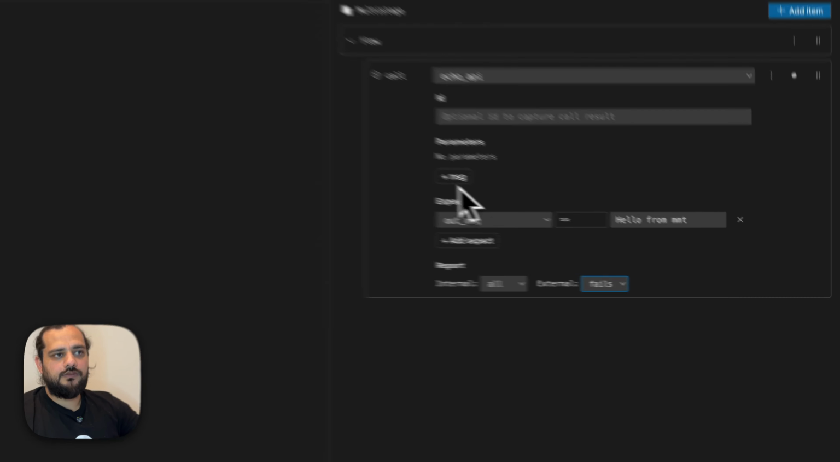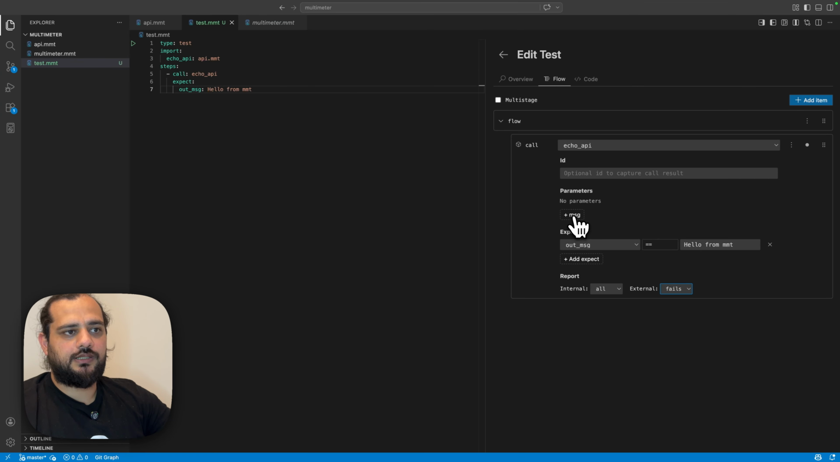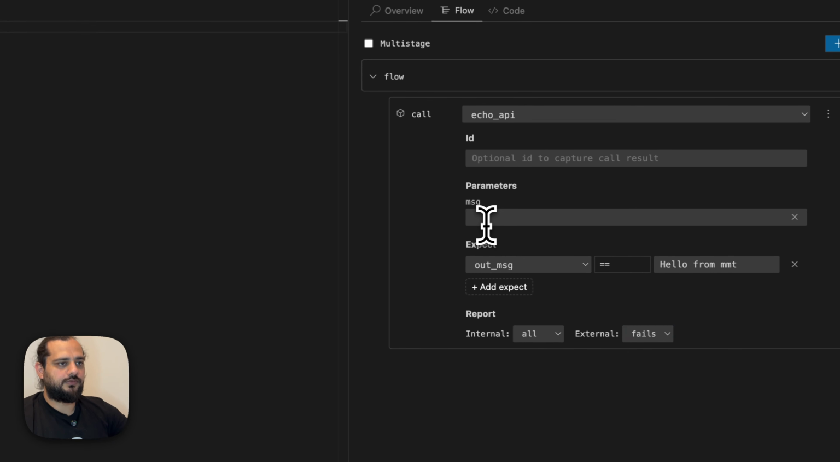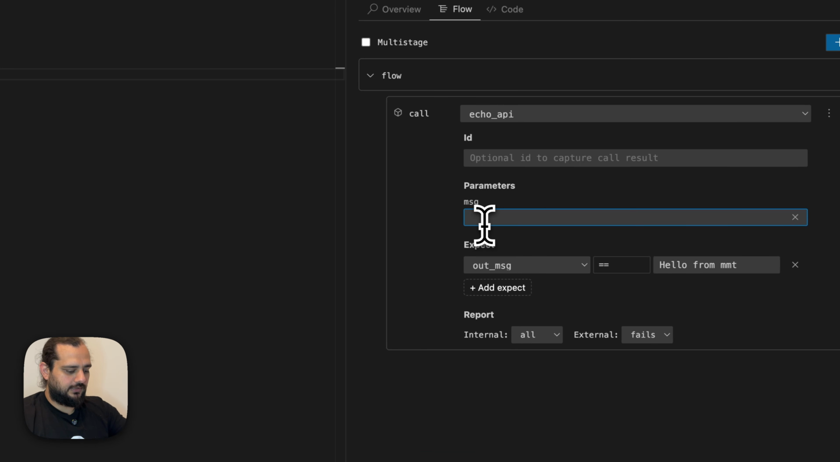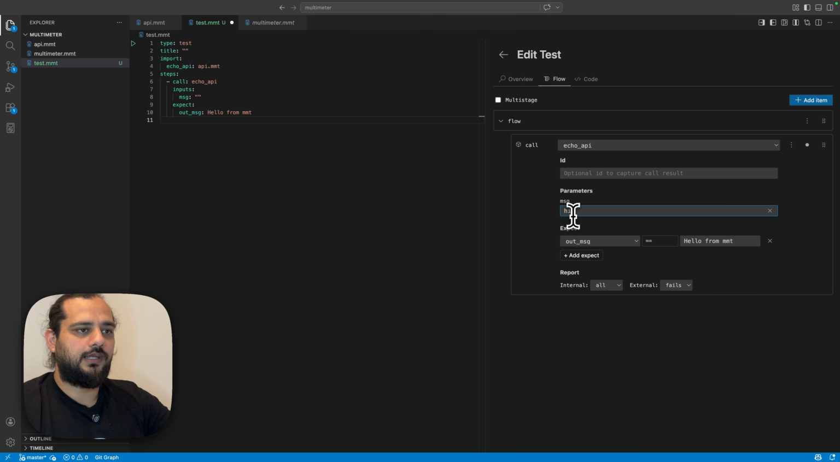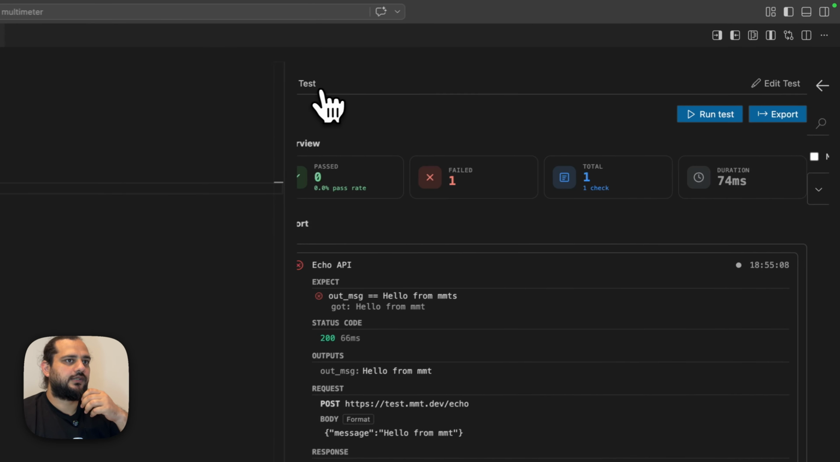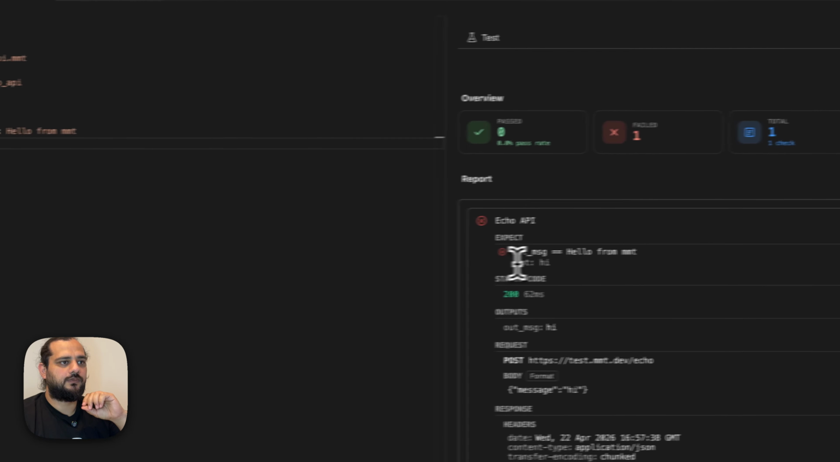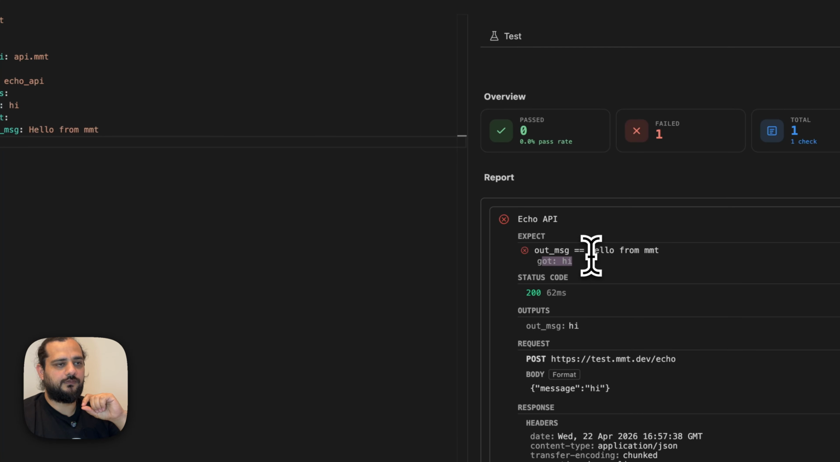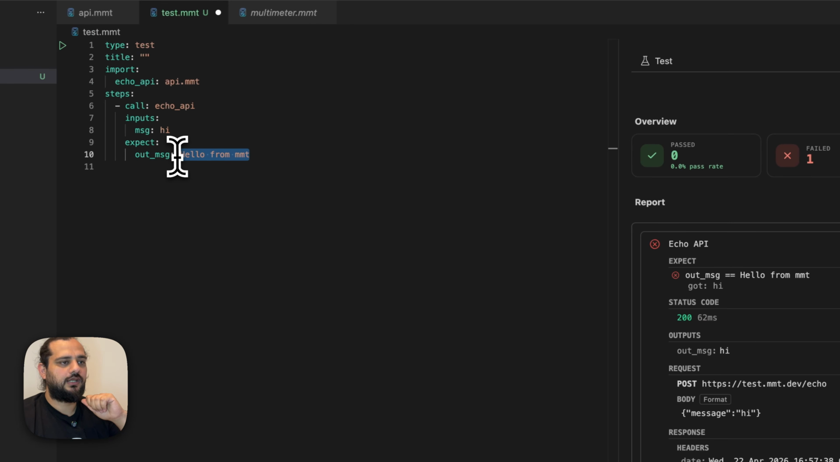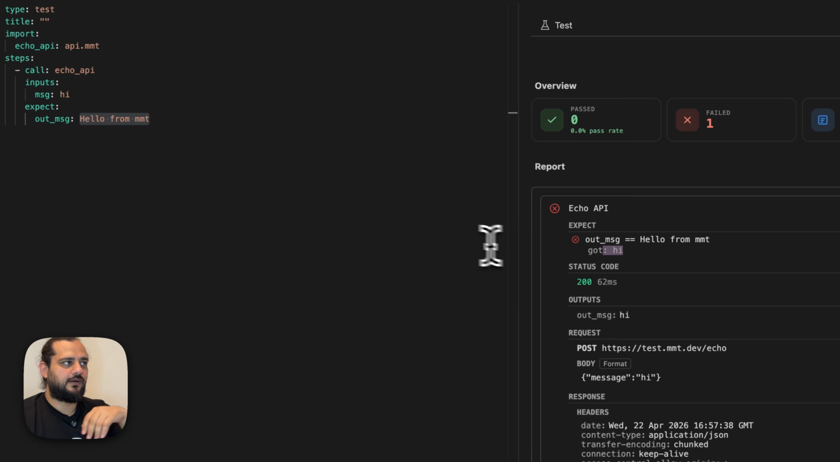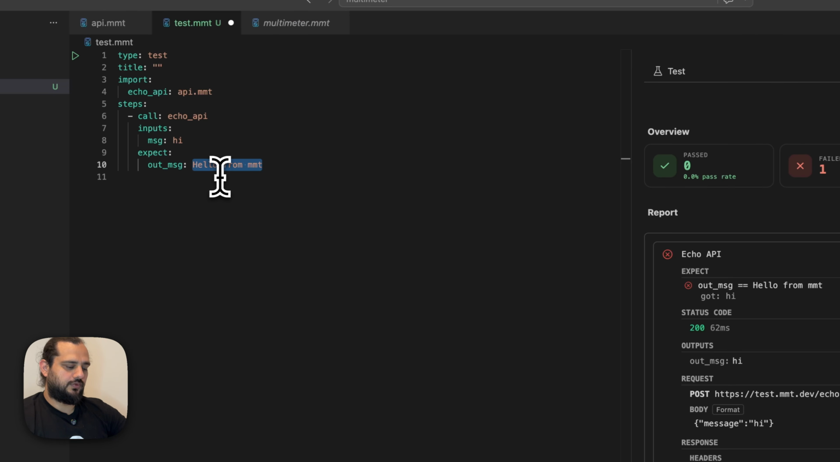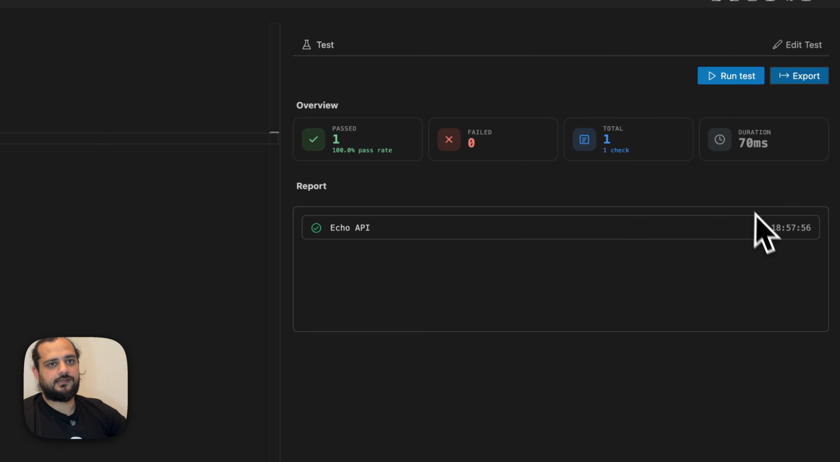We also have this beautiful parameter section here that suggests you add some input. If I click here, I can add an input here, like message, and enter. So now I have an input message hi here, and that changed the test result to a fail, because we were supposed to have hello from MMT, but we got hi because the input is now hi. So I need to change the output to hi as well to pass this step.